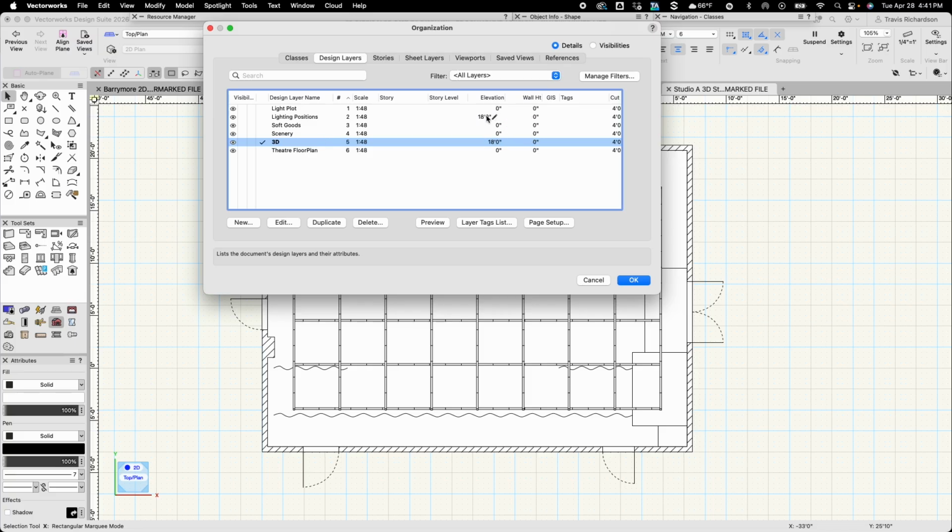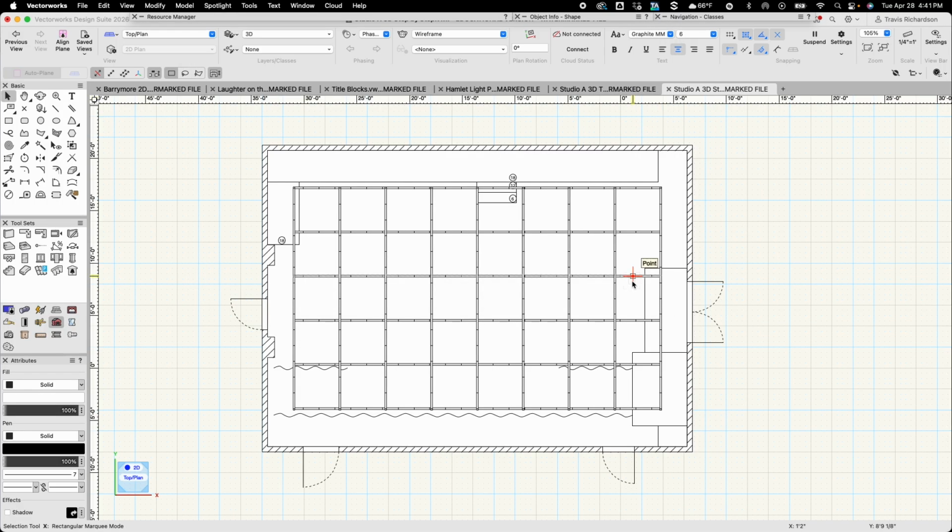Click OK. And then in my elevation, it has it at 18 feet because the last thing we did was change the lighting positions layer to 18 feet before. So I'm just going to select that and change it to 0 and enter. And that looks pretty good. I'll say OK. So now here we can see that I'm in my new 3D layer.